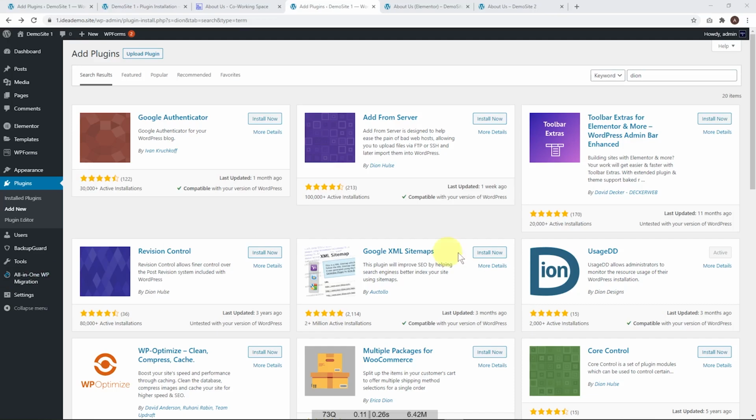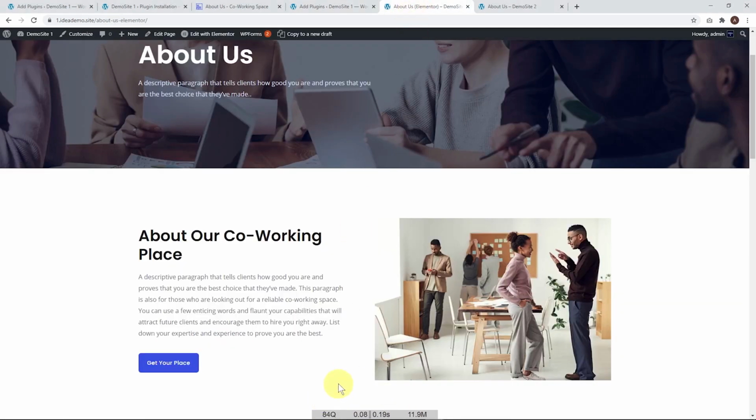And finally, we use this one called Usage DD by Dion Designs. If you search for Dion, this one should pop up. This is really cool because you can run some tests on your WordPress backend and see the results on the server side. So when you activate that, you actually get this little indicator down the bottom of your screen that'll show you the database queries, the first byte time, the time to generate the page, and the amount of memory used by the page.